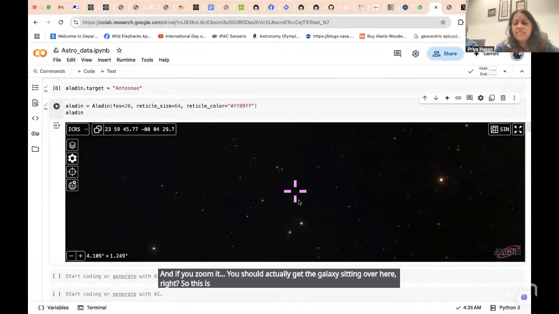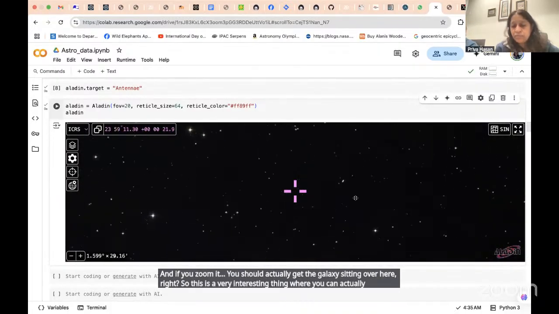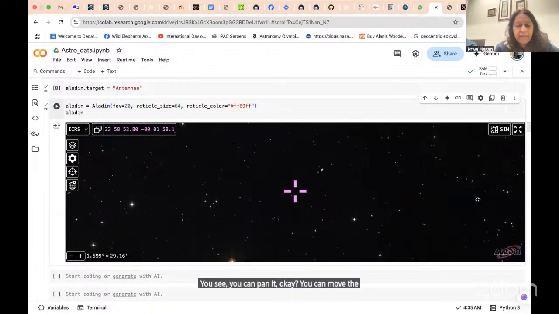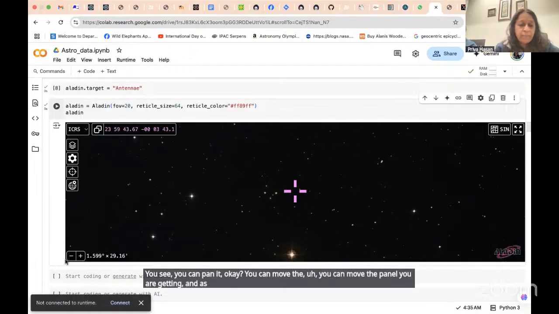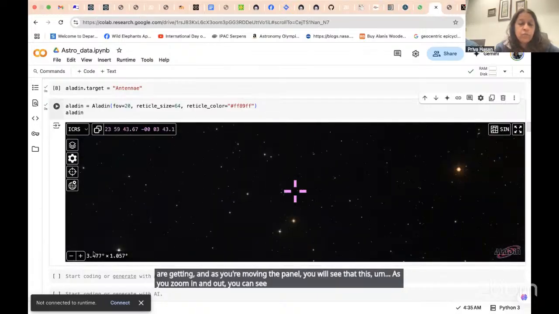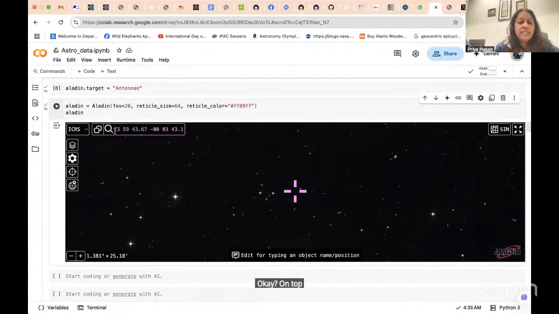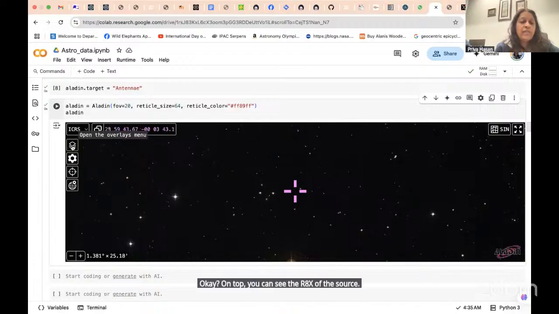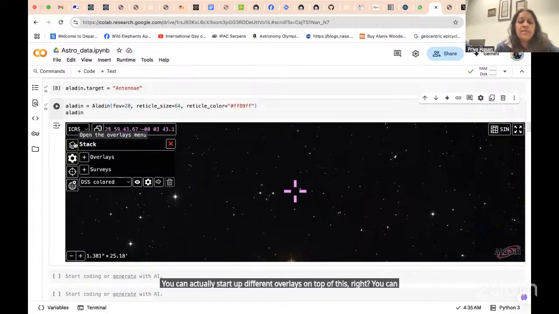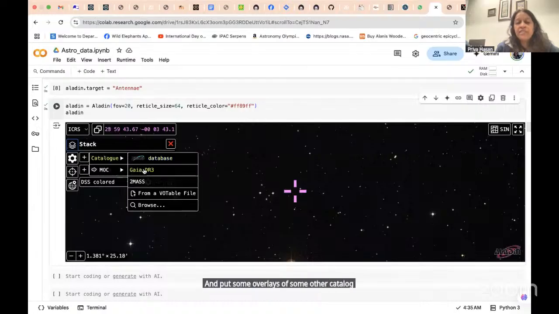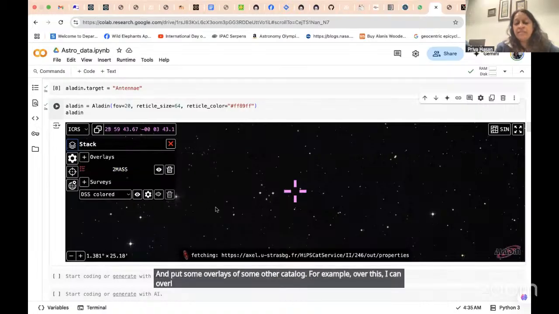This is a very interesting thing where you can interact with the view. You can pan it. You can move the panel, and as you zoom in and out, you can see your field of view, which is the field of view of the sources you are looking at. On top, you can see the RA and Dec of the source. You can put different overlays on top of this, overlaying some other data or catalog. For example, I can overlay the 2MASS catalog.